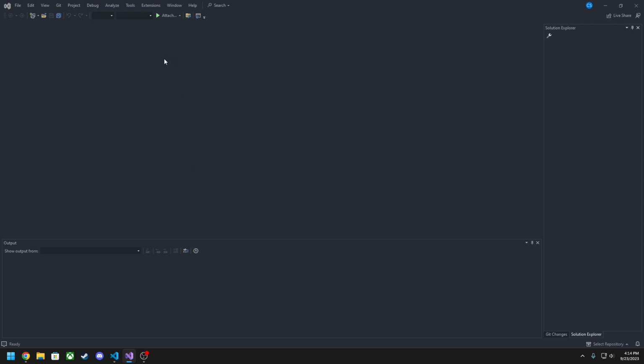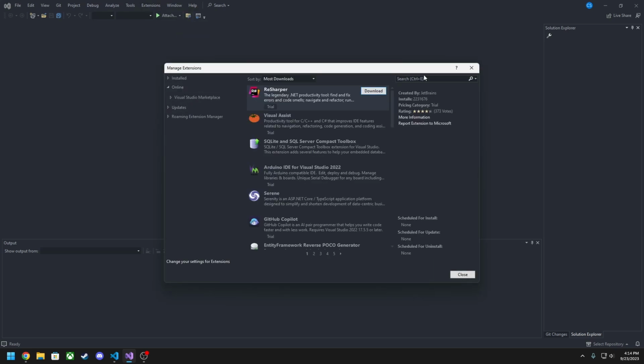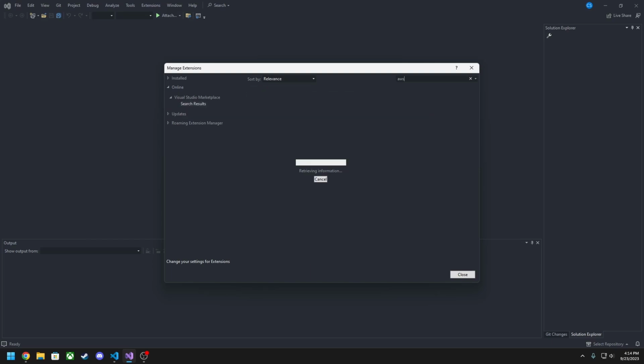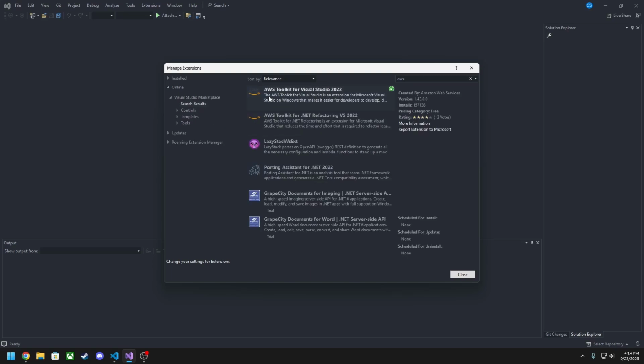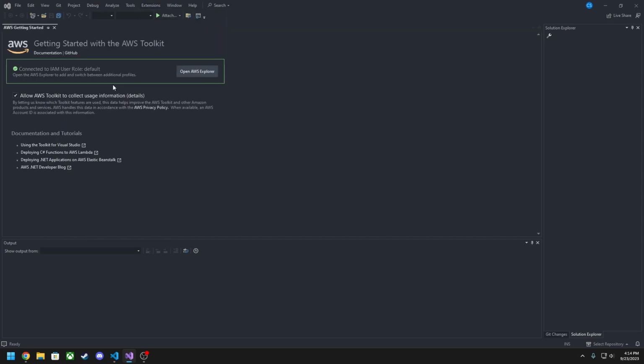So to get started with Visual Studio, first you'll need the AWS Toolkit extension. So just click here for the extensions on the ribbon here, and then Manage Extensions. Then go to Online, then search up here for AWS, and then there'll be an AWS Toolkit for Visual Studio. And you can just install this here. And once that is done installing, you can then just go up to extensions here, and then this will be here for you. And then you can just click the getting started here to log into your AWS account.